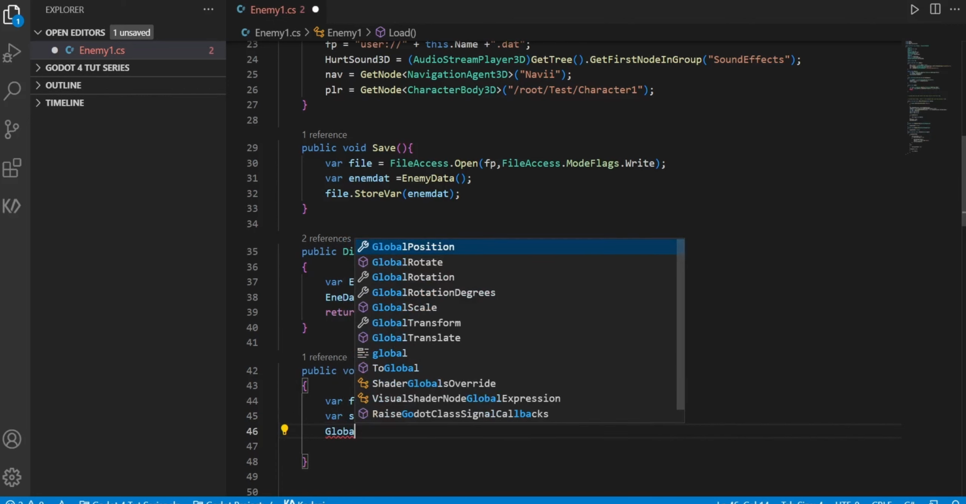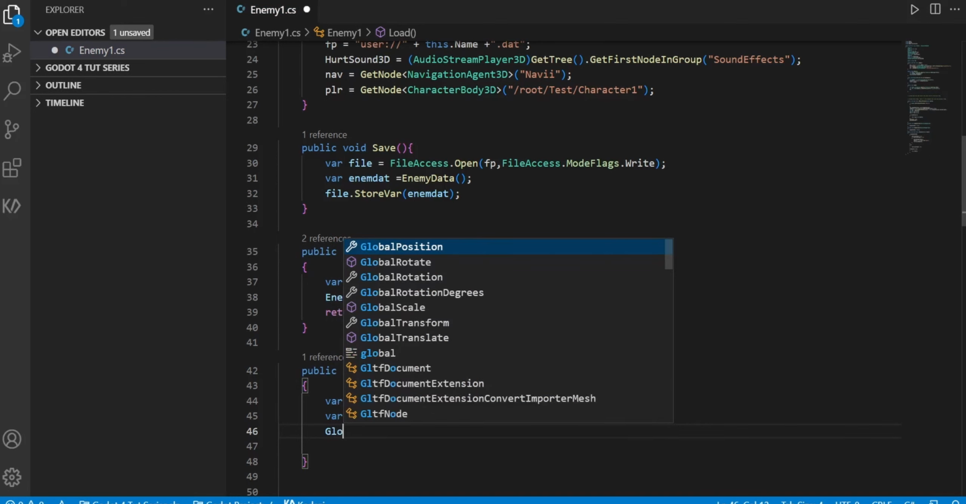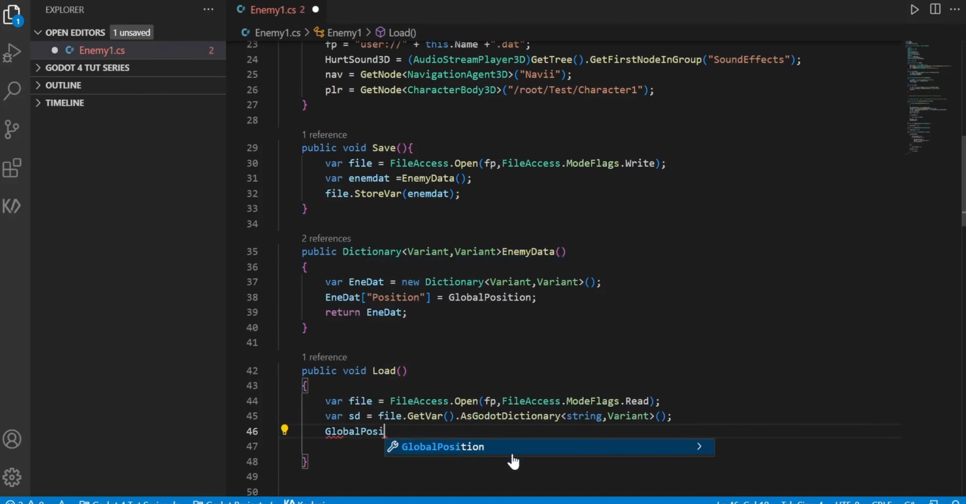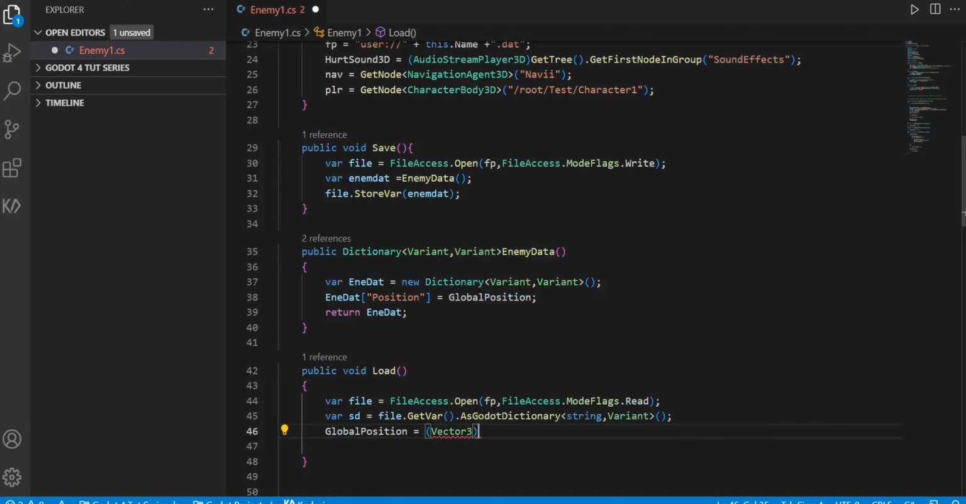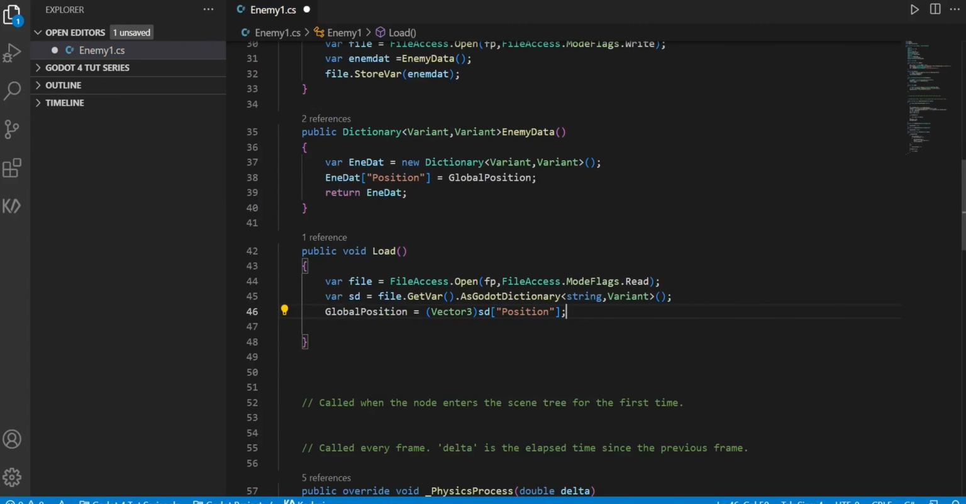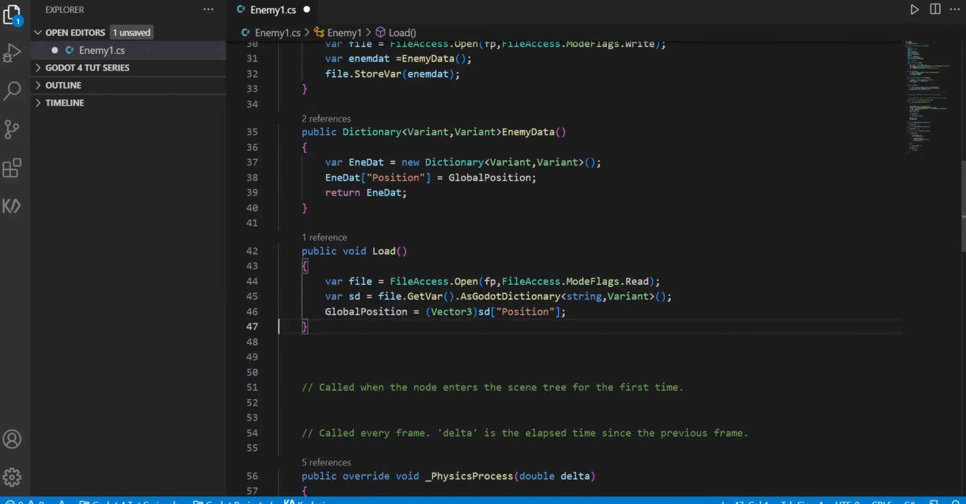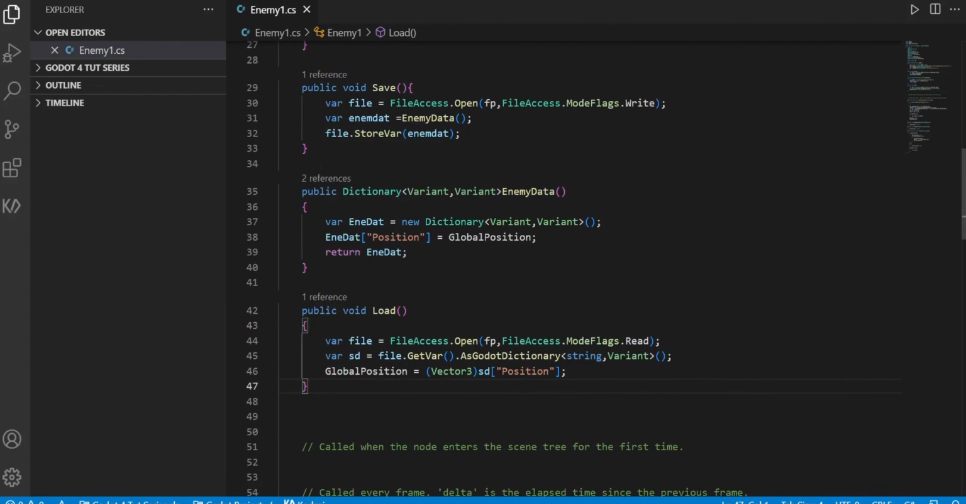Now we need to set the global position of this node, which is just plain old global position, to a vector3 typecasted position variable from the stored data, which is basically sd within square brackets position. Yeah, that is the load function. It's now complete. We've completed 99.9999999% of the work, 0.111111% of the work remaining.